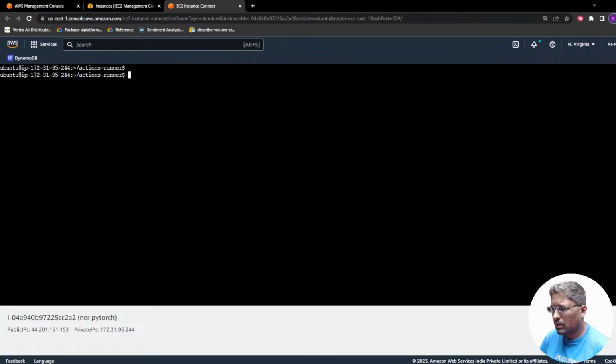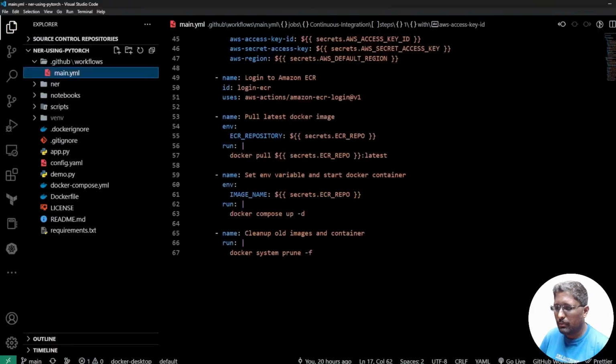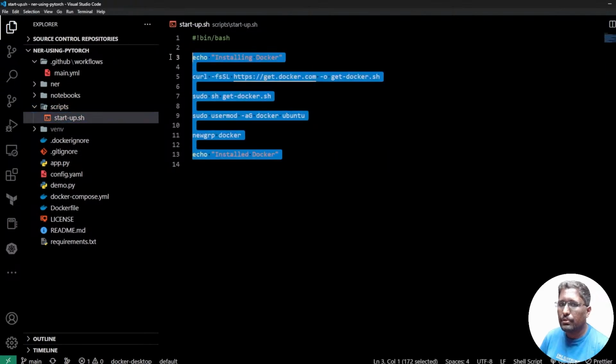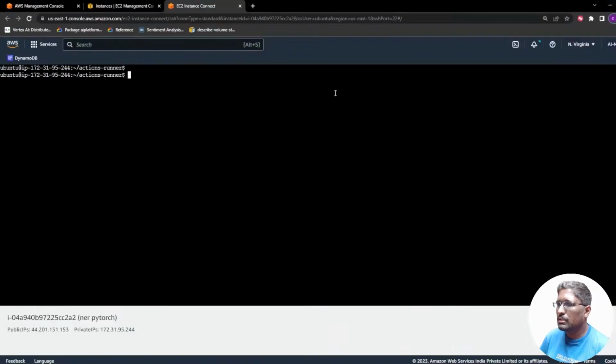So that's good. If you don't have the steps to install Docker, I have provided scripts here. In this directory there is a scripts folder. Here you can see the steps to install Docker. You can just copy paste these commands, and then Docker Compose and Docker will be installed in your system. So that was about Docker.